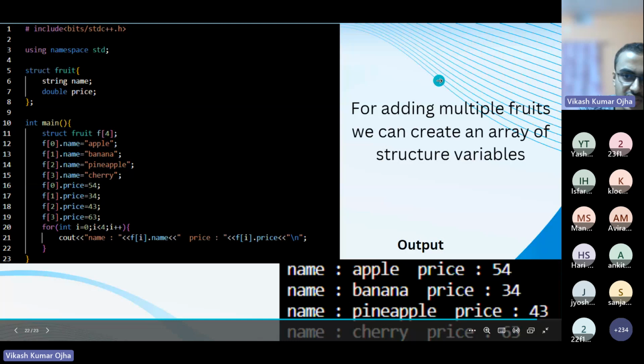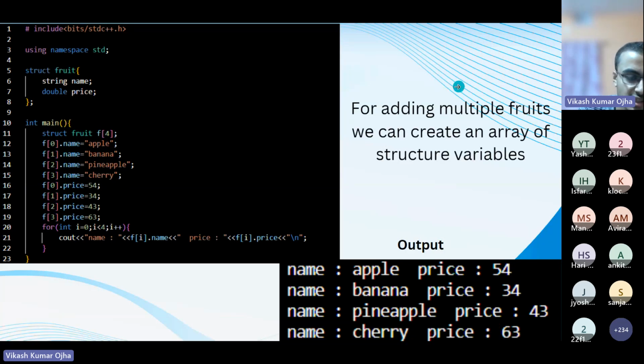So that's how we can define an array of structures, input the value to the array of structures and get the value from the array of structures. So that's all, and thank you.